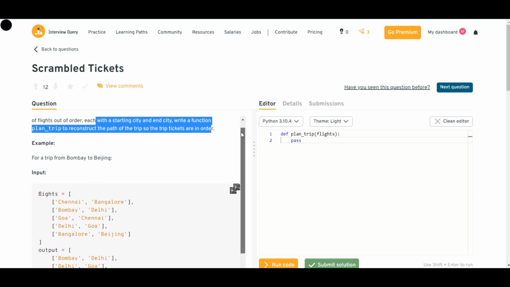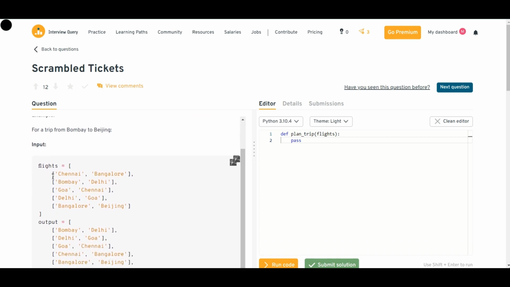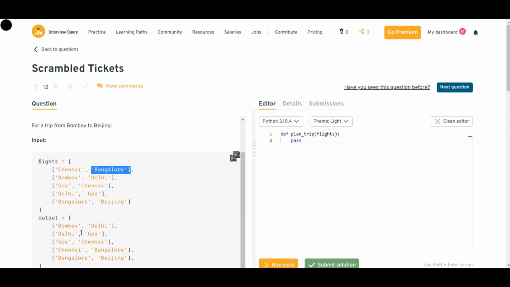So in simple terms, you can think of it like we have these flights, and these are trips from point A to point B, right? However, they've been shuffled and they're not in order. By in order, I mean they should be something like this. You see here we say coming from Bombay to Delhi, right? Delhi is the destination.